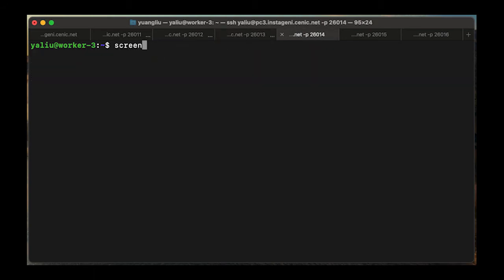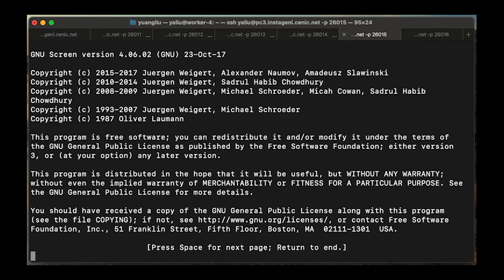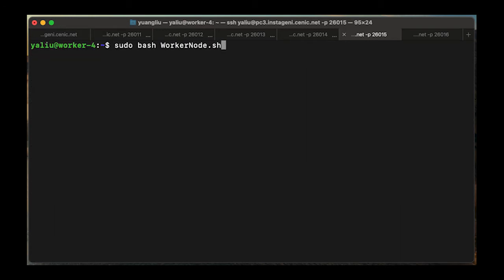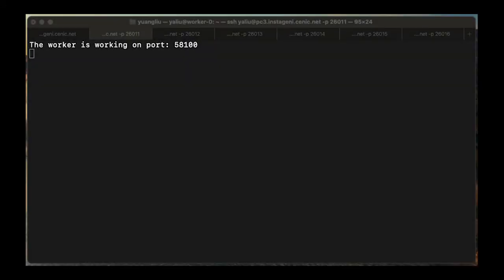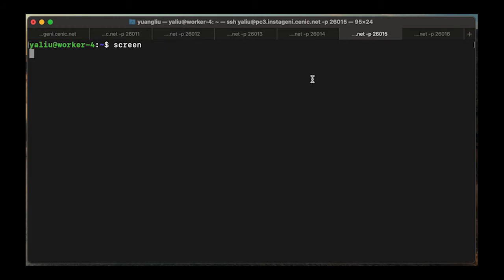Since this script will first download Java, it will probably take 10 minutes or even longer to finish. So we will be back when the script is finished. When this line of message shows in the terminal, it means that the worker has started running. Please wait for all 6 workers to start running, and then you can press Ctrl A and D together to log off the screen. You can do this on all 6 worker nodes. Okay, this is really hard to press.